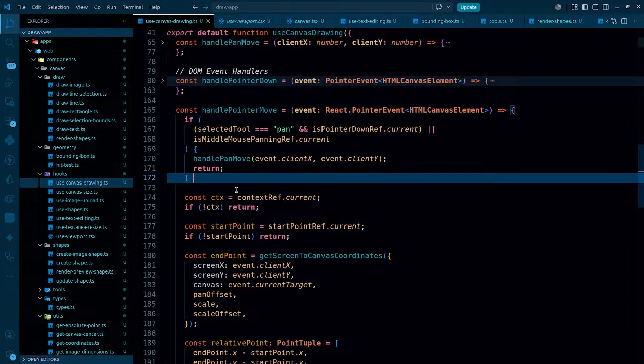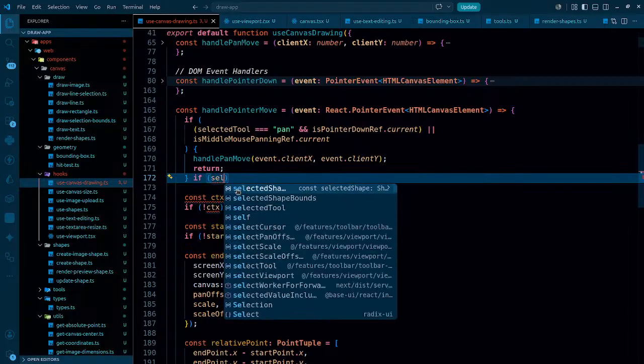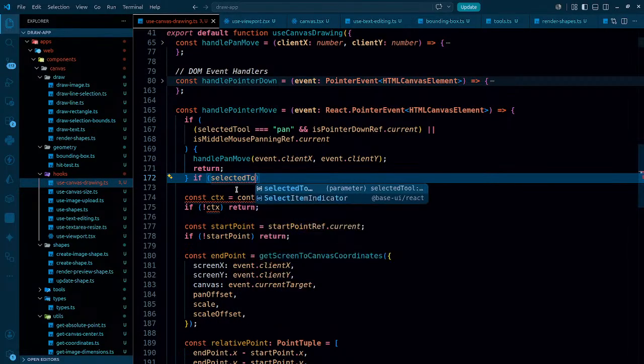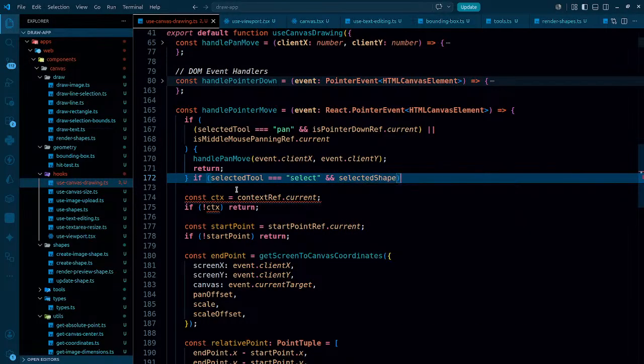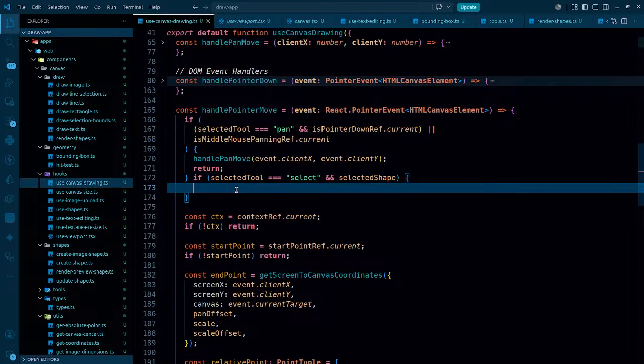So what I have to do, that if selected tool triple equals select, and we have selected shape, then we have to do something here. Again, the logic is repeating, it needs to be formatted, it needs to be well structured, but let's make everything work, and after that we'll structure it. So selected tool, select. What do we have to do here?